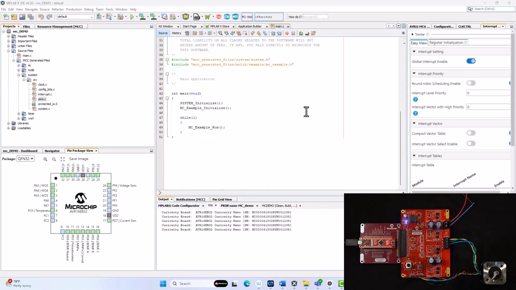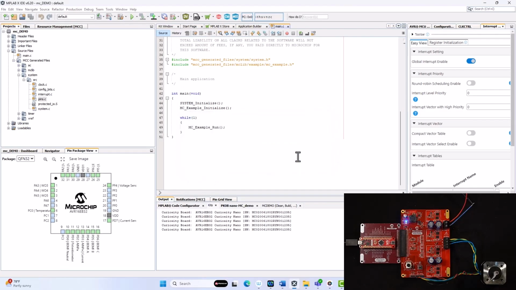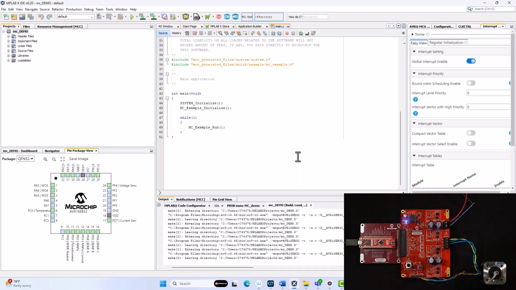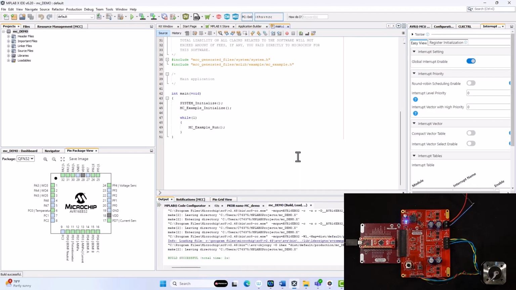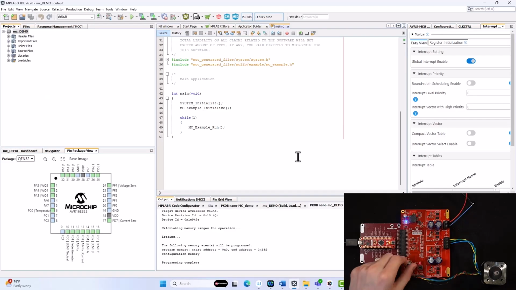With that project we just generated, I'm going to program it and show you the results. Program complete, and we now have a motor that spins. And we also have a potentiometer to control the speed.